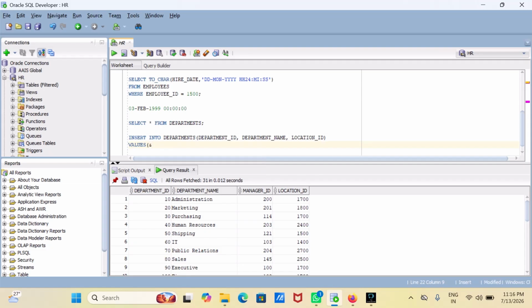Put an ampersand sign and then just write the column name. Department ID. Okay. Then you give department name, ampersand, department name. Then you give ampersand, location, or only location. Remember one thing, it is not mandatory that after the ampersand you have to give the same column name only. You can give any name, but that should be meaningful.